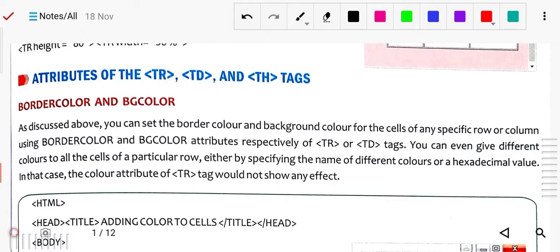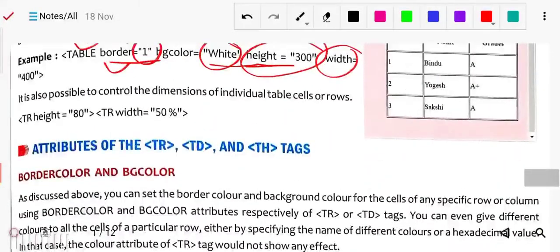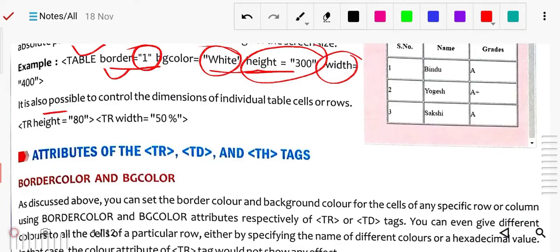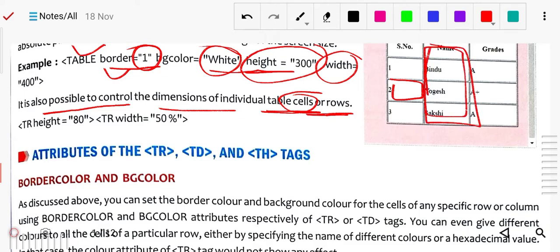Okay, now, you can adjust not only the table, you can also adjust the height and width of a row or of particular cells. It is possible to control the dimensions of individual rows, for this particular row or for particular columns also. This is your row and this is your column, so you can adjust the size, the height and width, for a particular row and for the column also.